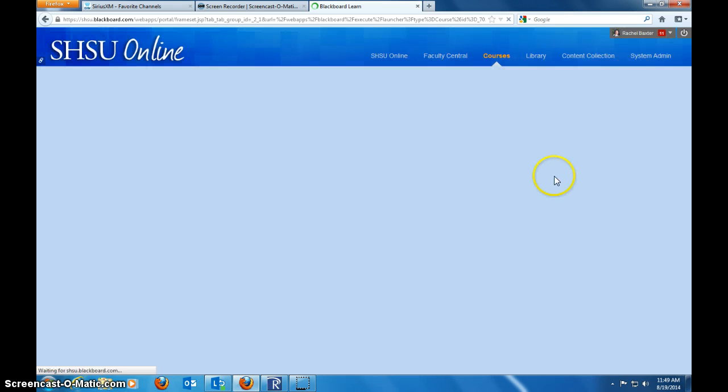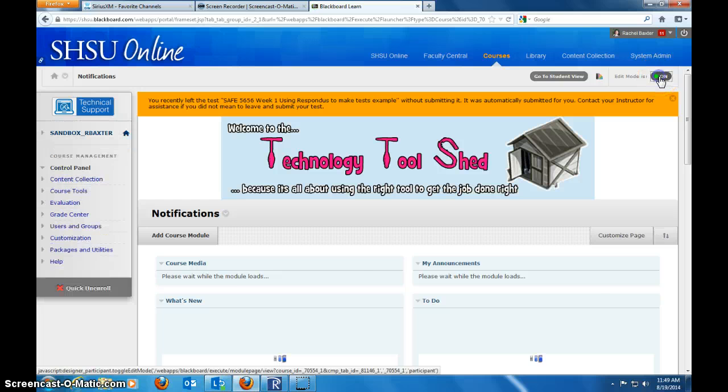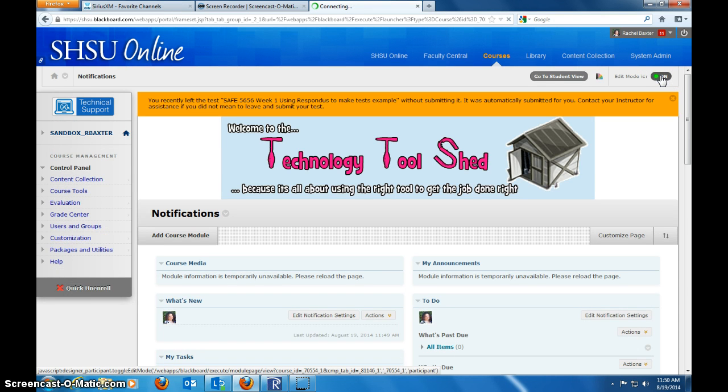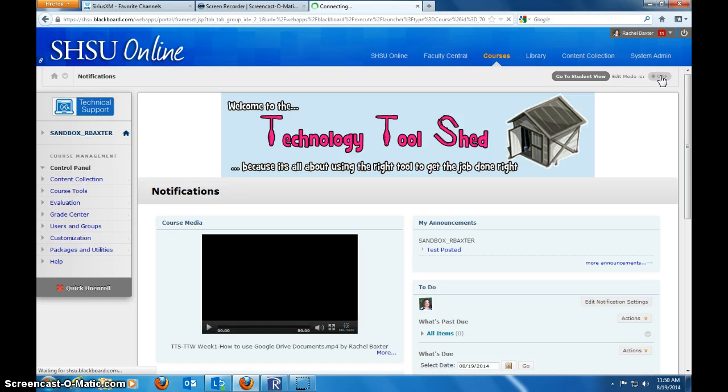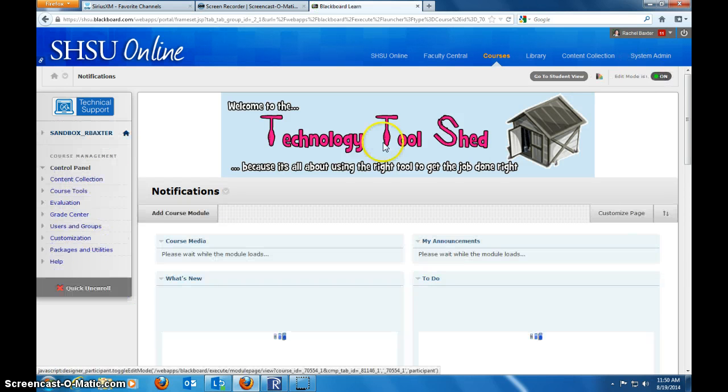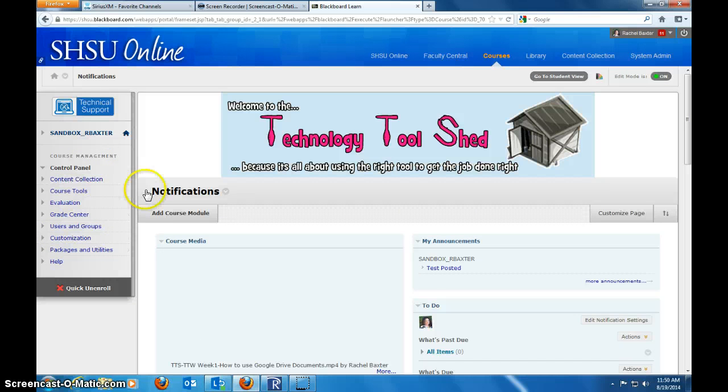Here's another hint when it pops up here in the right hand corner. Make sure the edit mode is on. I had one day where I was clicking around in here for like 5 minutes getting frustrated, and then I realized that it was off. So if it's not on, you're not going to be able to move things around.